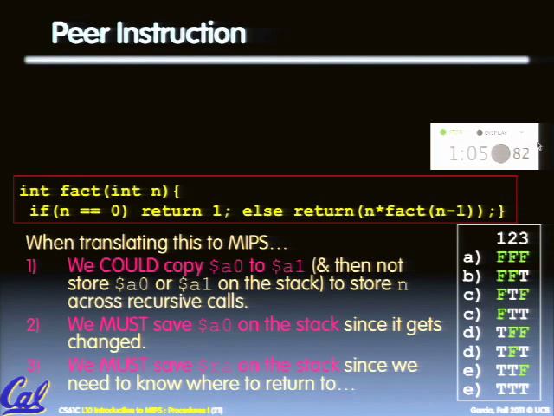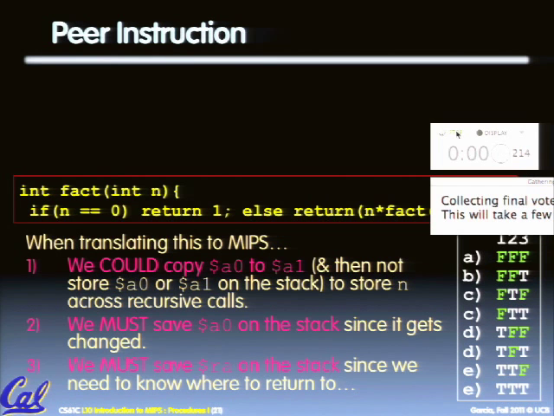All right. What do you think the answer is, folks? Let's see the display here. Could you copy A0 to A1? What do you guys think? We kind of talked about that: the next time I couldn't just keep overwriting A1, so the first one's false. So I'm kind of A, B, or C here. Must I save A0 or RA? Most people say, yeah, you've got to save it.